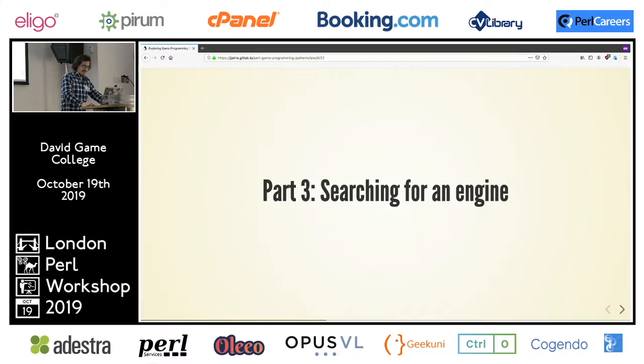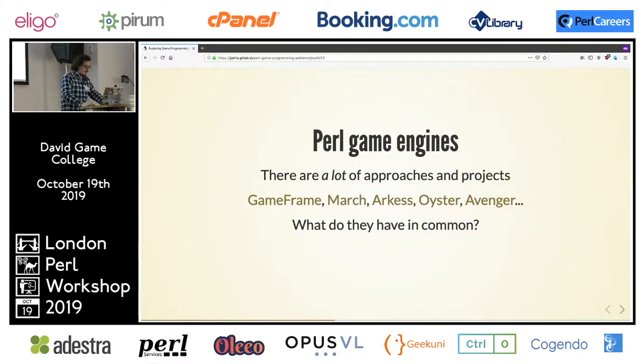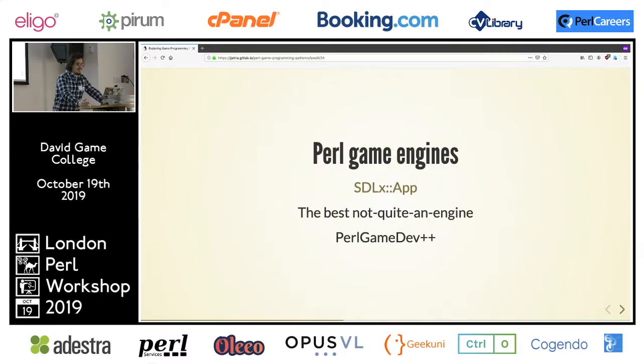So back to my game. I had to start searching for an engine because I didn't want to write everything from scratch. And it turns out that there's more than one way to do it. And searching around, I found several different Perl 5 game engines. So there's GameFrame, and Mars, and Arcus, and Oyster, and Avenger. And all of these have not been finished. So I ended up using SDLx::App, which is the best, not quite a game engine, that I could find.